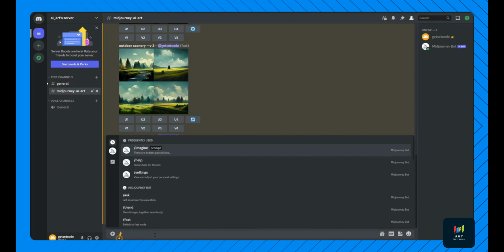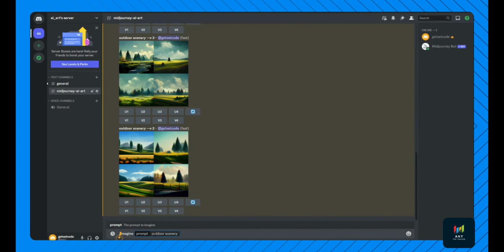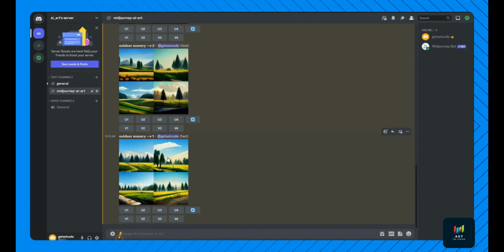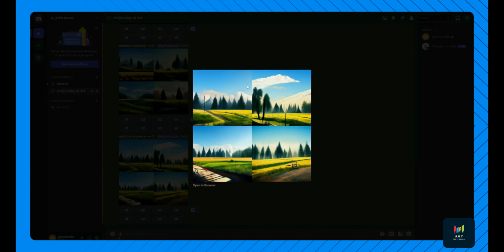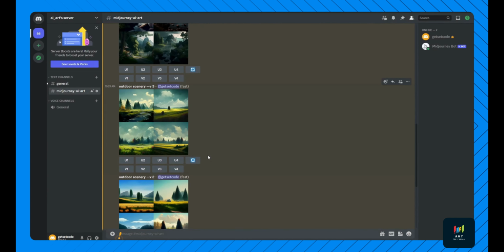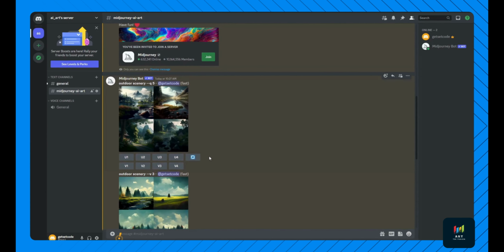Let's also try with the version 1 as well. If I just add --v and 1, let's see the output for this. So you can see here is the final output that it has generated using the version 1, and you can compare all these different outputs that it has generated using different versions of the MidJourney.